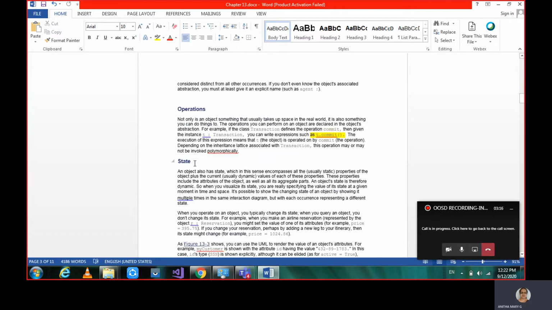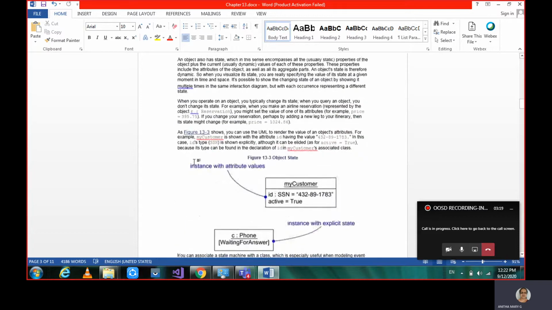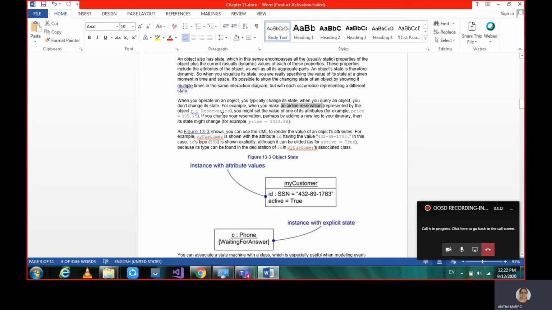And here we are talking about the state of the object. State can be in two forms, static and dynamic. Static is usually the name, dynamic is the value. Here the example of airline reservation is given. Reservation is a class and R is the instance. The instance name will be the same, as static, but its value, like the price of the ticket, keeps on changing. So that is dynamic. That is how the state of an object can be discussed in two terms, static and dynamic.